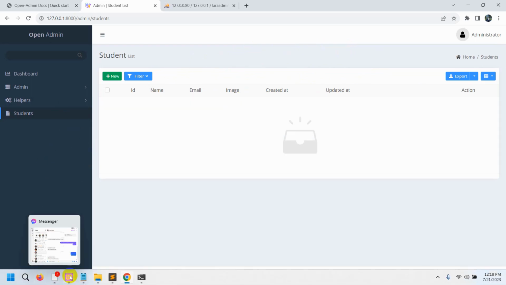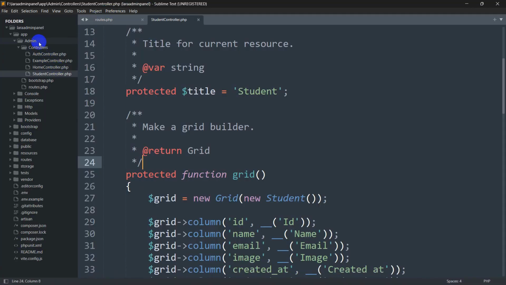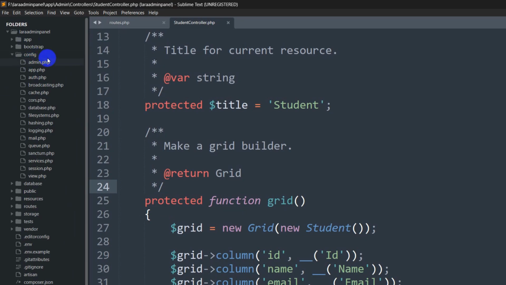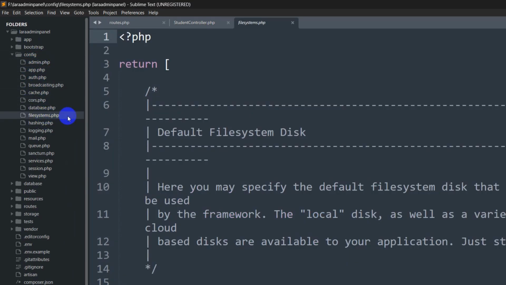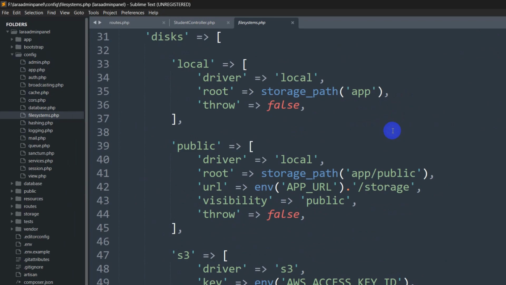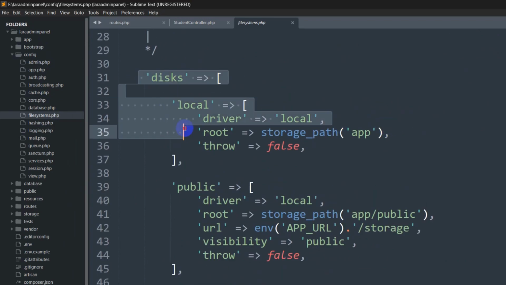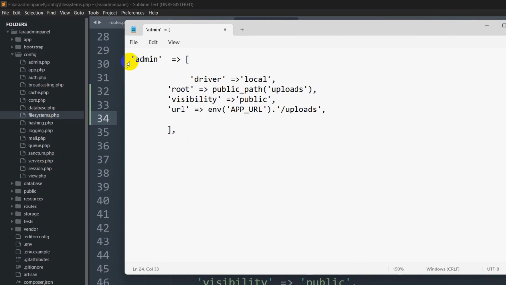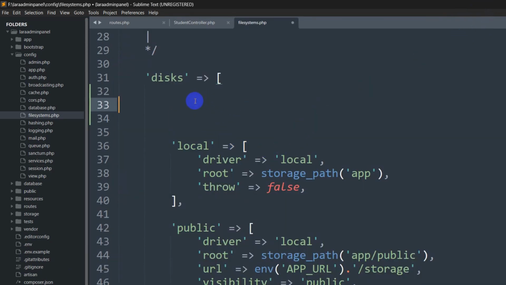So before that, we'll go to our project, and in the project we need to go to the config, and inside config we need to go to our filesystems.php, and we'll directly go down, and over here you can see this. Inside this we need to add something for admin. I already wrote this in this notepad over here. Here you can see admin. I'll copy this from here and paste it over here inside this disk.